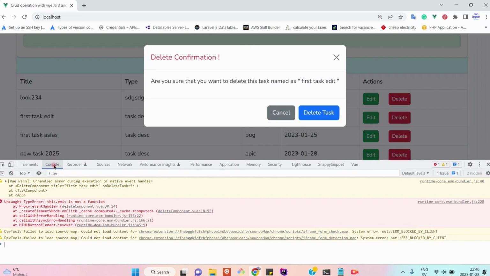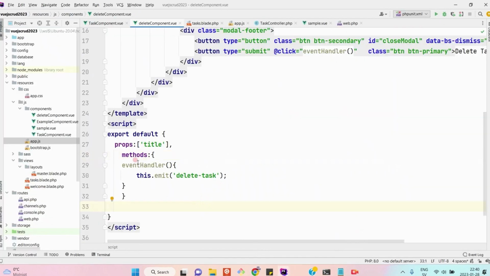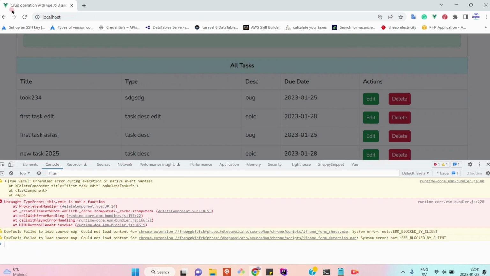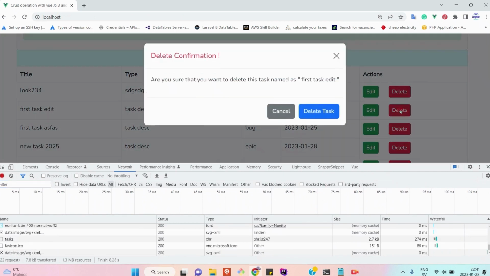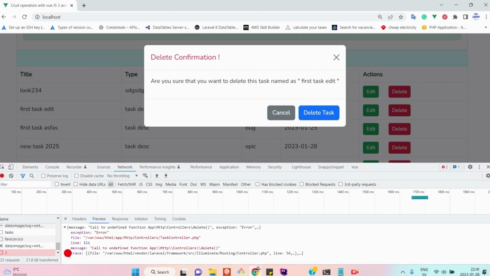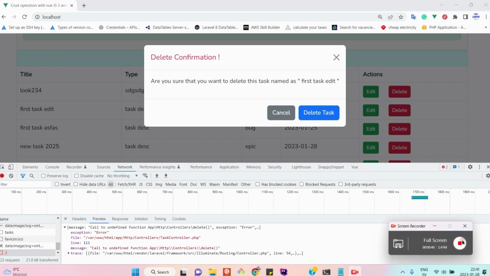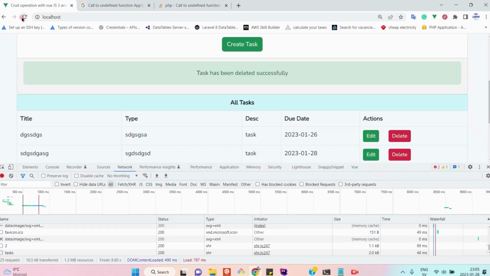This dot emit is not a function. Let's see what's wrong here. Okay, I got it. We have missed the dollar sign here. We need to put this dot dollar emit. And then we need to listen to it. Let's see. And now refresh it. Let's see how things work for us. Let's delete this task. Let's see what's the response. Call to undefined function. Let's see what's wrong here. Okay guys, the problem here is we have missed this arrow key here. Now let's check.